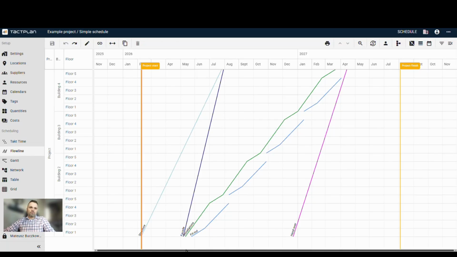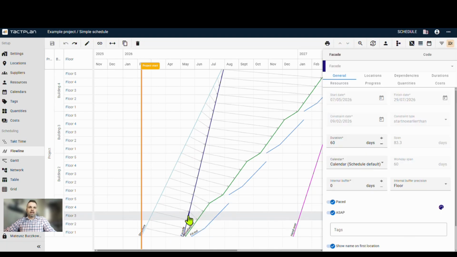What they also do, they try to not be interrupted if possible. So for instance, this facade crew can work continuously, which is the most optimal way for crews to work, just to start, go through the locations and finish. And of course we can fill this gap here if we would like to start it earlier, and we can do what usually is being done on standard critical path Gantt charts.